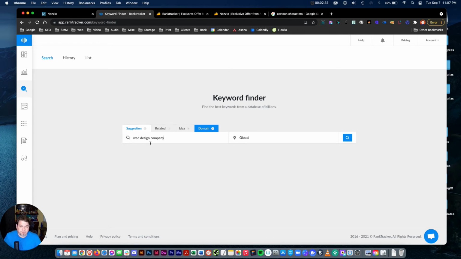Where the Keyword Finder, you type in something that you want the page to rank for, like web design company. You can do globally or do United States.